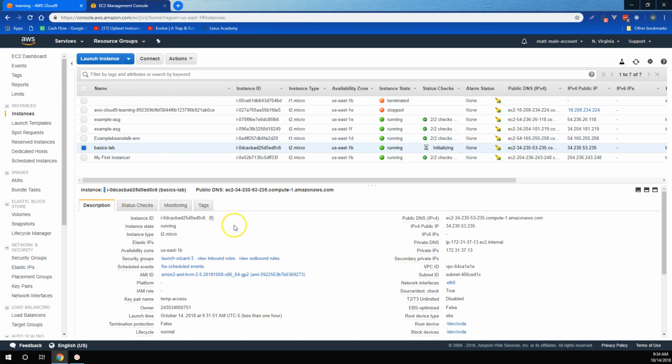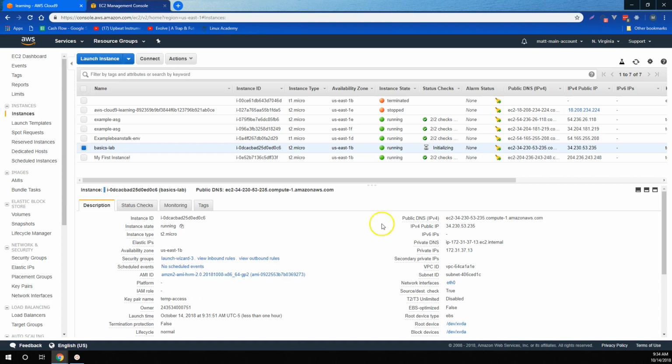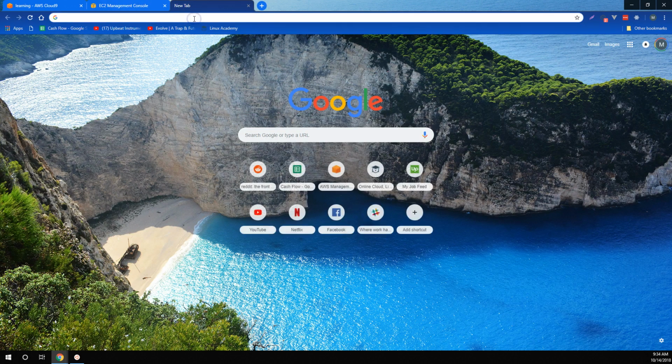And then, just to test our security group again, notice that we don't have any inbound rules for internet traffic. So there's nothing over port 80 or port 443. So if I try to navigate to the public DNS, this shouldn't work.